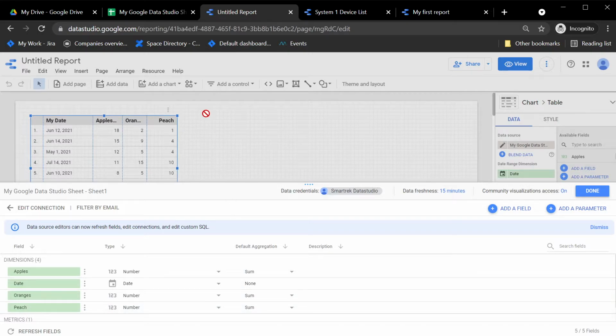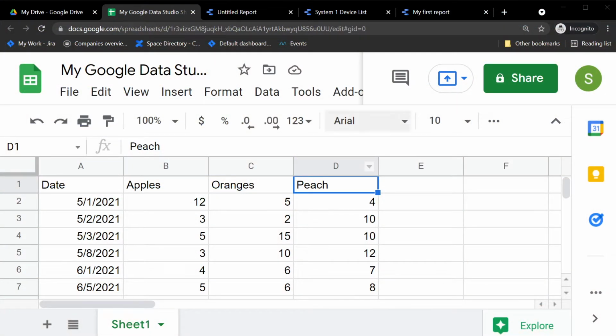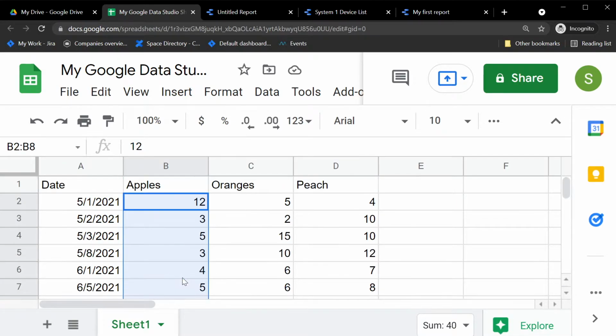What about metrics? Well, the metric measures your dimensions. Basically, it is the result of applying an aggregation to a set of values. If we take a look at our Google Sheet example again, the metrics are the values under the column titles. So this here would be my metric for apples. This would be my metric for oranges. This would be my metric for peach.